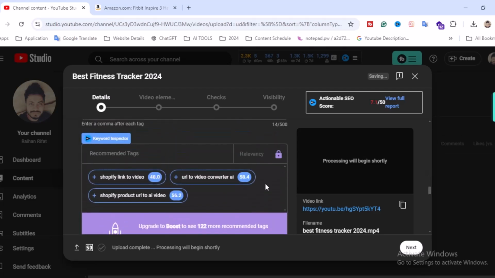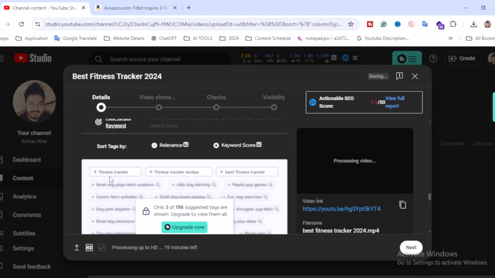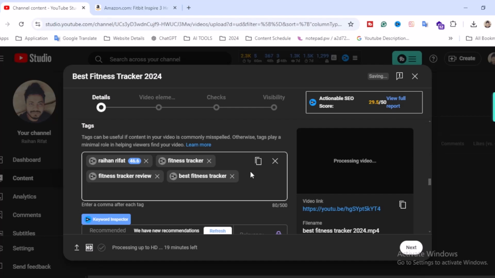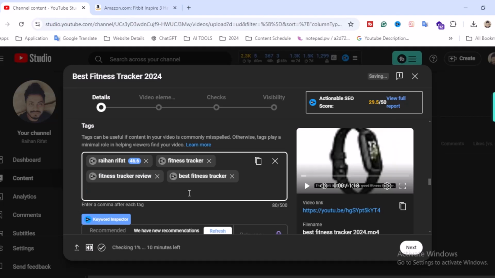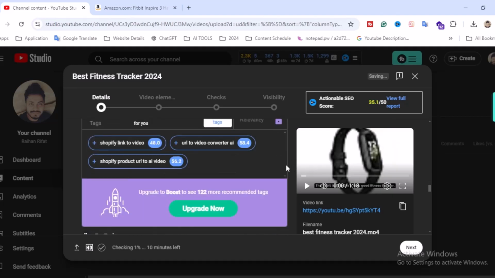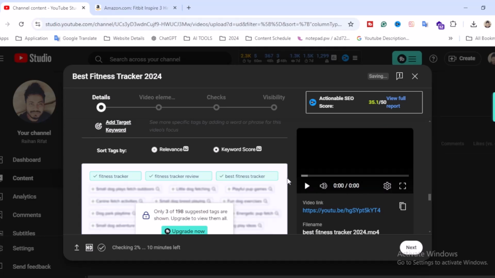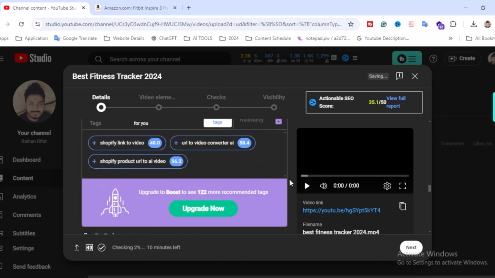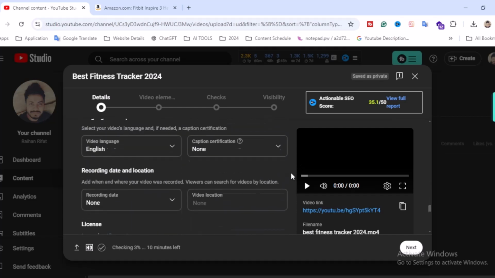And this is a very important option, guys: tags. You'll find similar tags over there like fitness tracker, fitness tracker review, best fitness tracker, and also our main keyword, which is the main title. Let's copy and paste it here. So how can we find this kind of tags? You have to use the vidIQ or TubeBuddy Chrome extension. These two Chrome extensions will help us find and generate these keywords. It's very important for your video SEO.